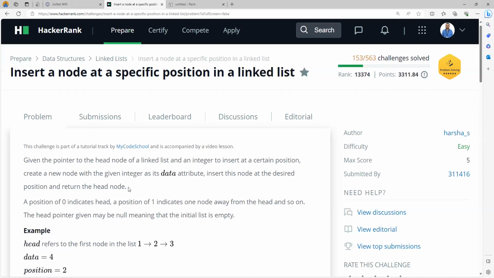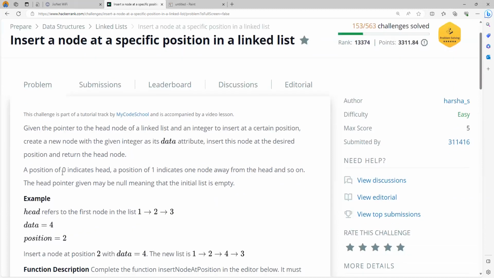So it will be giving us the head pointer to the list. It will be passing on the data and the position. We need to create a node and then insert it at the specified position. It also says that a position of 0 indicates head, a position of 1 indicates one node away from the head, and so on. The head pointer given may be null, meaning that the initial list is empty. If the list is empty, we need to insert that element as the first element, and in case the position is 0, we need to insert it at position 0, which is the same as insert at the front.